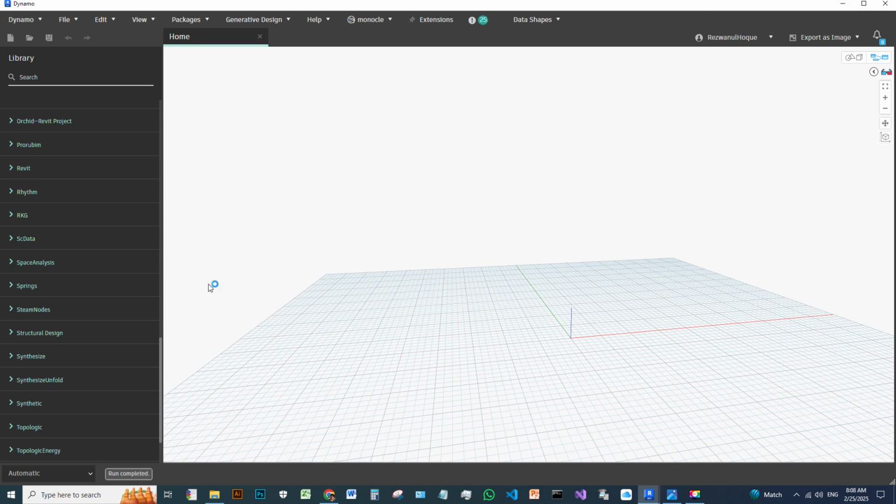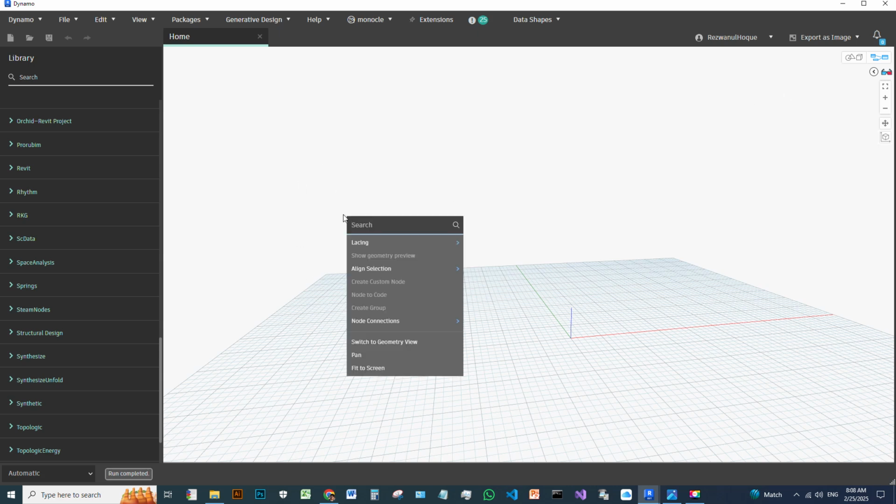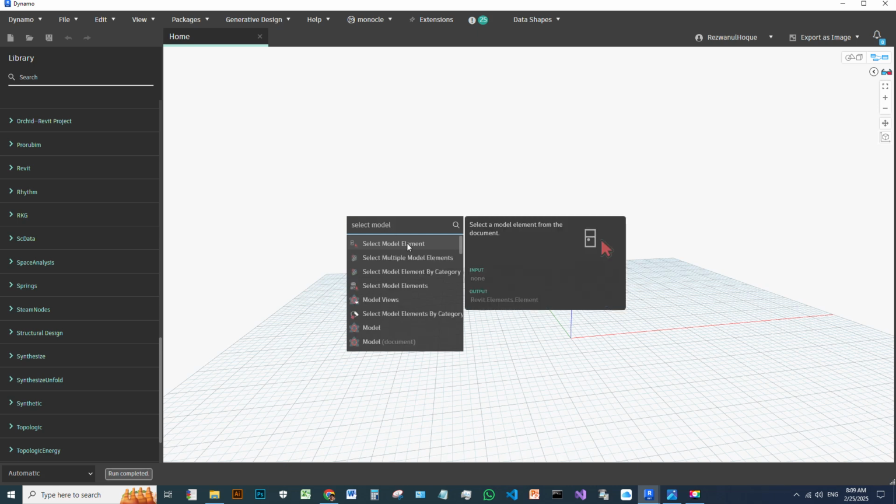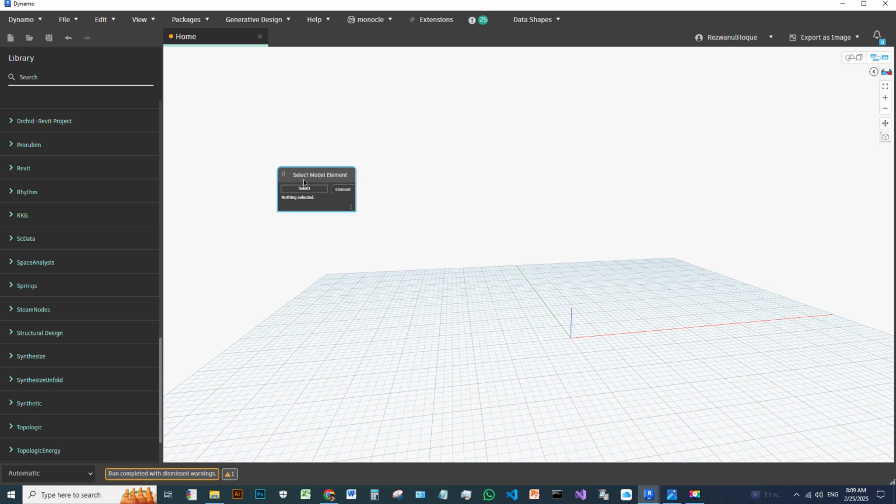First, create a node. Bring the node which is Select Model Element. Right click on your Dynamo interface and select Model Element, not Model Elements. This is the Model Element because we have to select a single object.